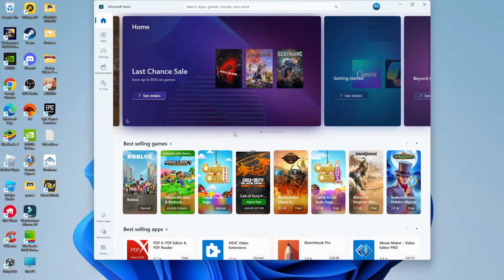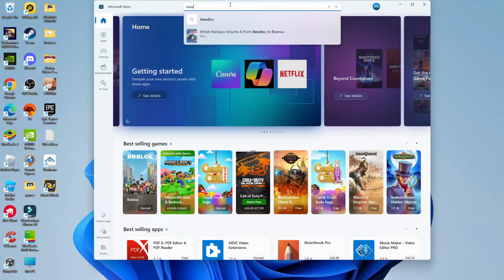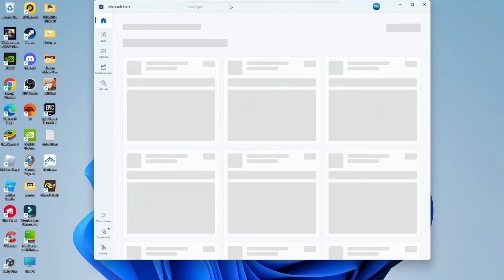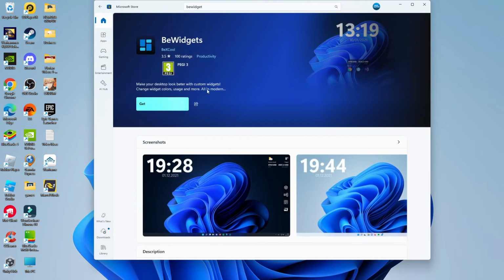So once you've opened up the store, what you're going to want to do is come up to the search box at the top, and in here you want to type the widget. So just like so, one word. What you then want to do is click onto the first app that comes up, this Be Widgets app, give it a click, it's completely free to download and use, and then click the Get button.